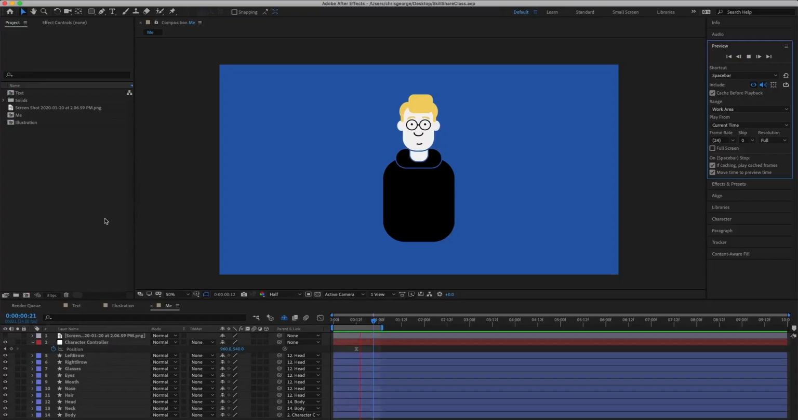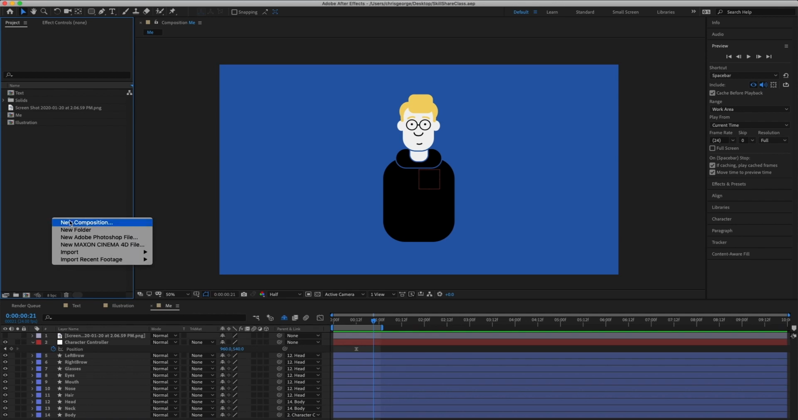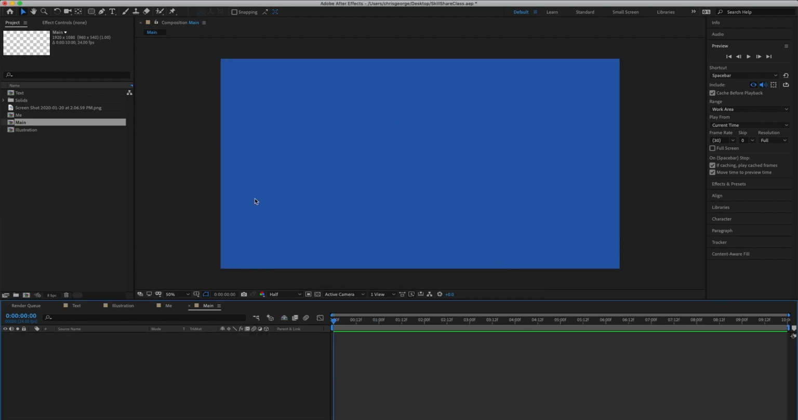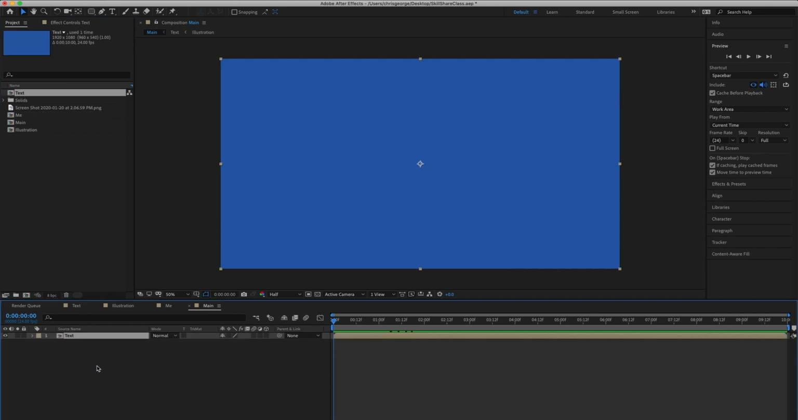Now with our type and character animated separately, it's time to bring them together in one composition. So what we're going to do is go to our project window, right click, and make a new composition. This one we're going to call main. And you can keep all the same settings. And then we're just going to take text and drag that composition into this composition.